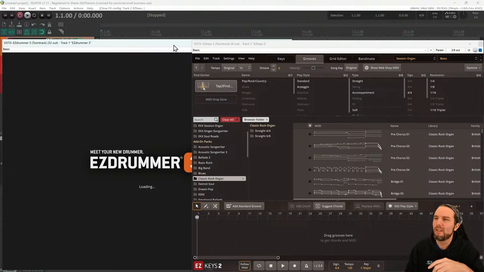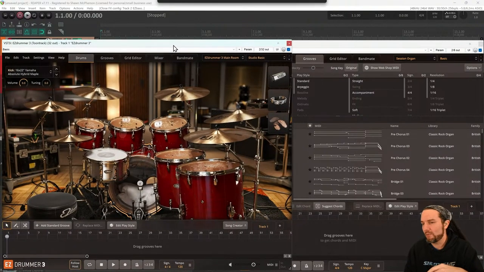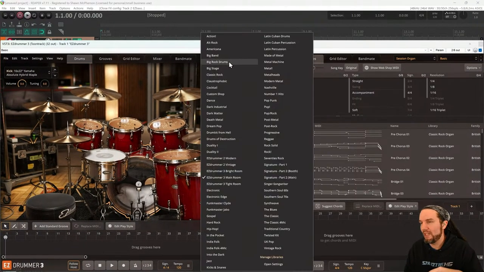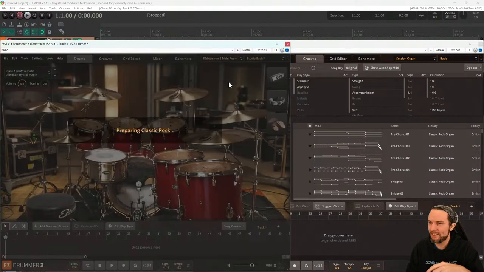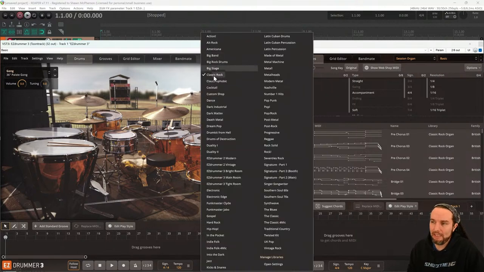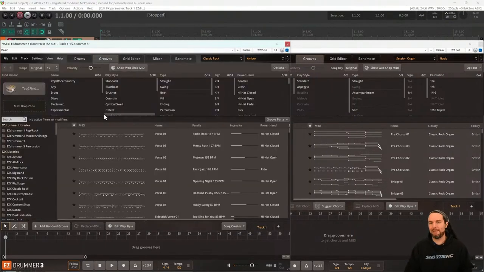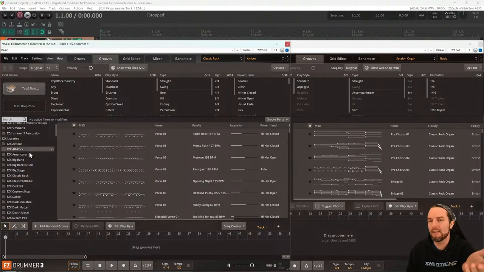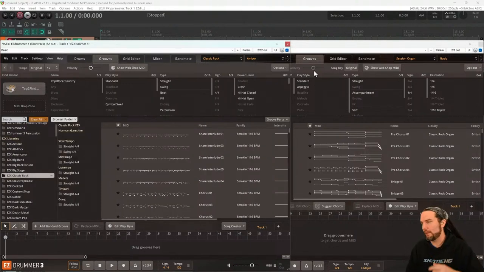EZDrummer. Since this is classic rock, let's pull up the classic rock EZX. It's actually a great EZX, by the way. I think it's fantastic. It's got a freaking gong, man. But the EZDrummer 3 core library's got you covered, man. That's insane, so don't feel left out. But the MIDI you won't have. Let's check out the classic rock drum MIDI too.